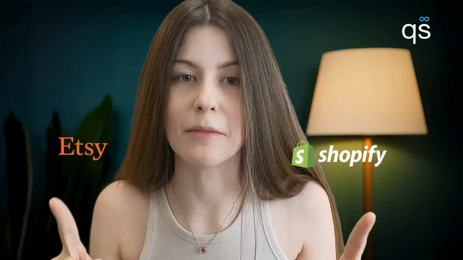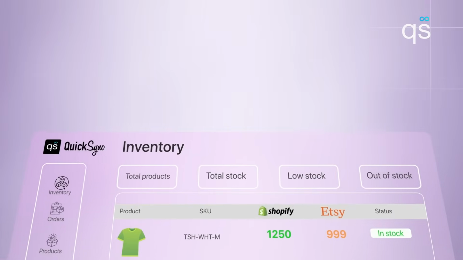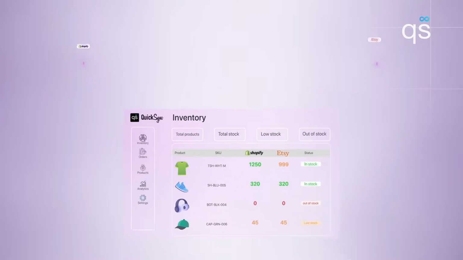Imagine this: you sell on Shopify and you see your stock updates instantly in Etsy. And the other way around. With QuickSync's real-time sync, your inventory stays accurate across both platforms.